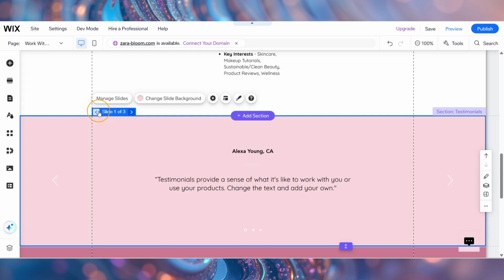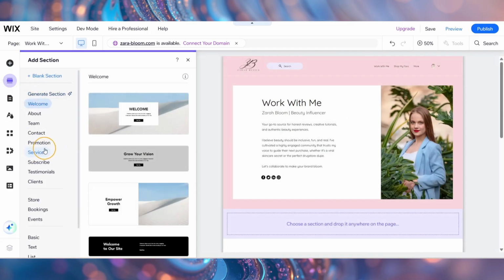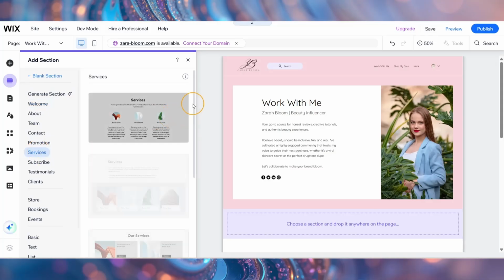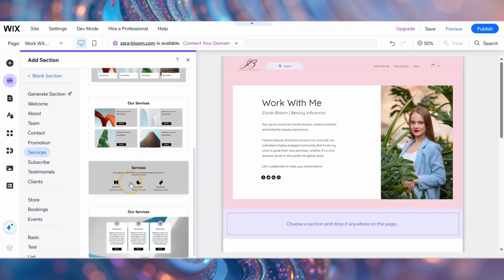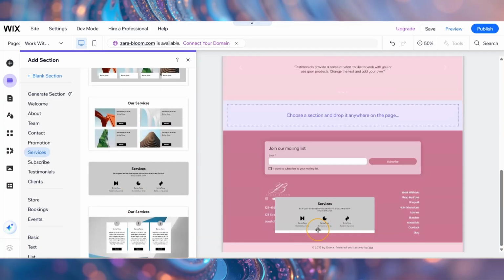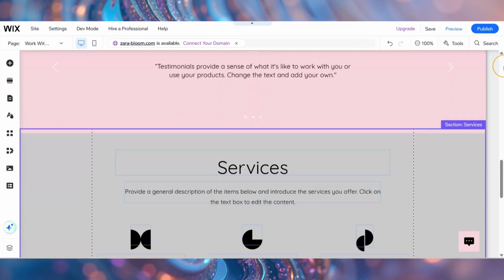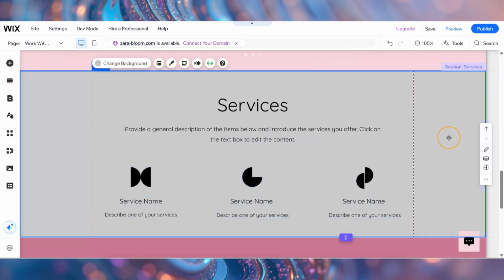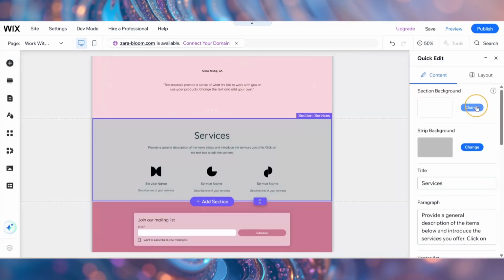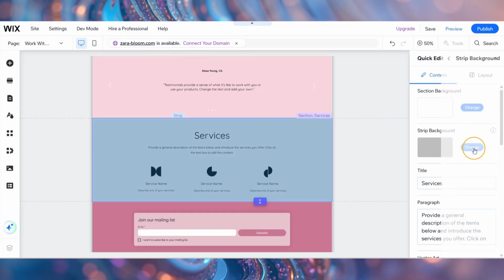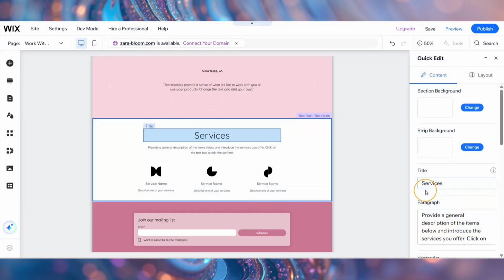We're going to add the next section, and the next section would be the collaboration opportunities section. So we're going to add another section for that. And this time we're going to go to services and look for a services template that we can use. So drag and drop your selected section and place it where it needs to be placed. To quickly edit its contents, click on it and click on Quick Edit once again. And here, change its section background, strip background, and of course, its contents.